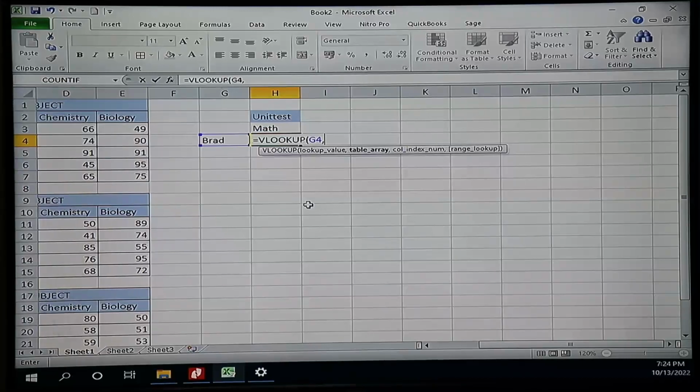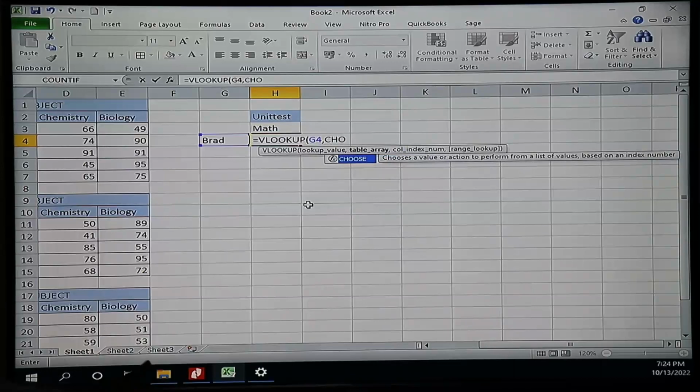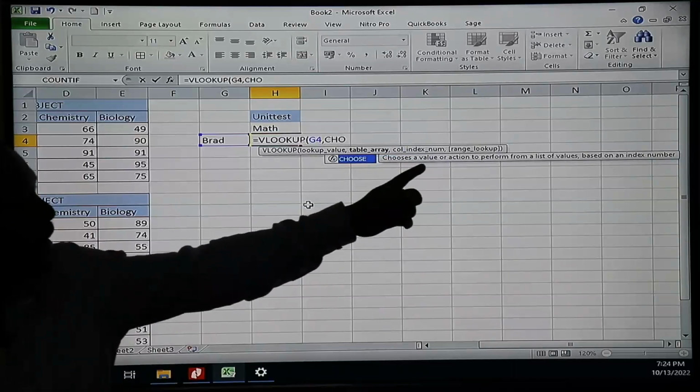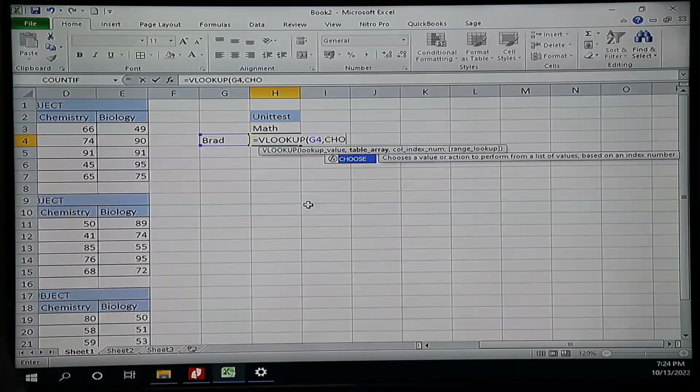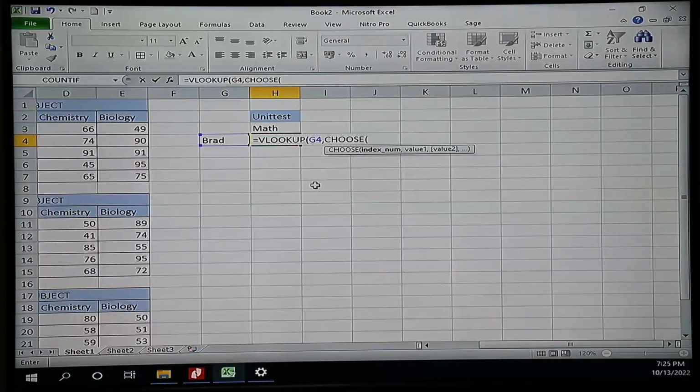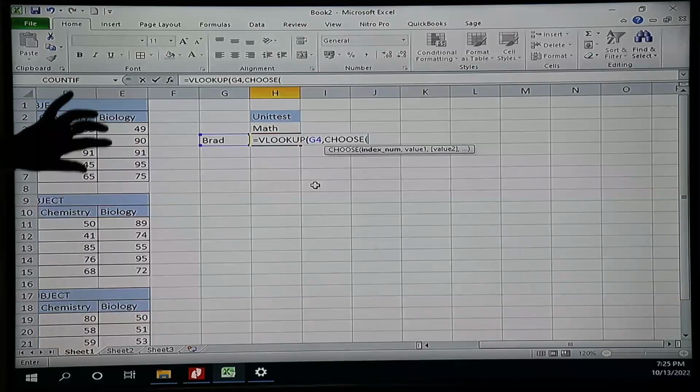Okay, we will add another function called choose. So you type there, choose. It will even come automatically: choose a value of action to perform. So you select that function, choose. And within that function is where you now state, using the if function, what to choose, which range to choose, whether it is this range or this range.